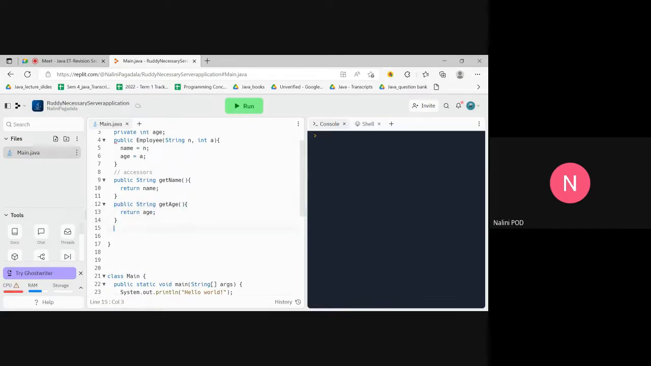And you want mutators, no? Mutators generally set the values to your instance variables. So you are setting, that means you should pass some value to set the values to your instance variable. So setName, that means I'm setting the name. And setting name means you basically want to set the name of your employee object. Then it should take some argument, a string, and I will call it n, and I will simply assign name to n, whatever value we are passing to this n.